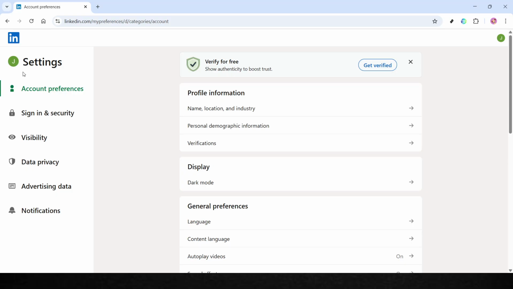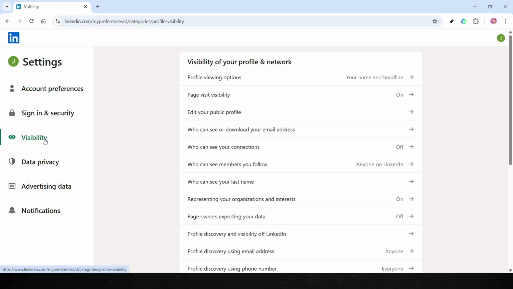On the left-hand side, you'll notice a sidebar with various categories for your account settings. Find and click on Visibility. This section is essential as it controls who can view your LinkedIn profile and its contents. Once you've selected Visibility, you'll see another option called Visibility of your profile and network. Click on it to delve deeper into your visibility options.